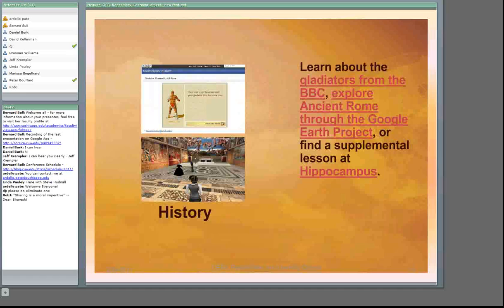All right, now, for example, and these are all links we have on here. This is for K-12, and I'm going to start with the K-12 environment and then go to higher ed. In K-12, you can learn about gladiators from the BBC, explore ancient Rome through the Google Earth Project, or find a supplemental lesson on Hippocampus. If you want to click on the BBC link, you can see that game right there. This is one of thousands of games created by the BBC to be used in conjunction with lesson plans that they have put out there. The lesson plan is an OER. The game is a learning object so that you can use them in your classroom.